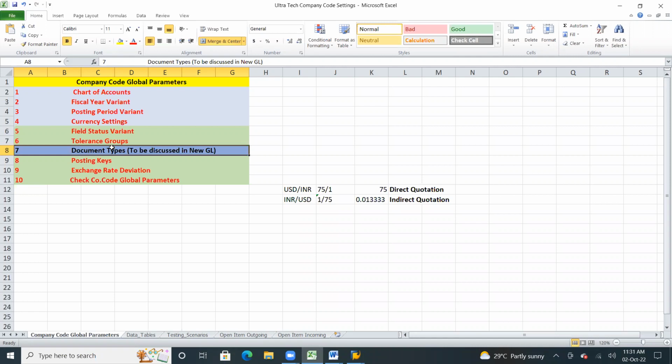For FI module, to implement new GL profit center accounting.